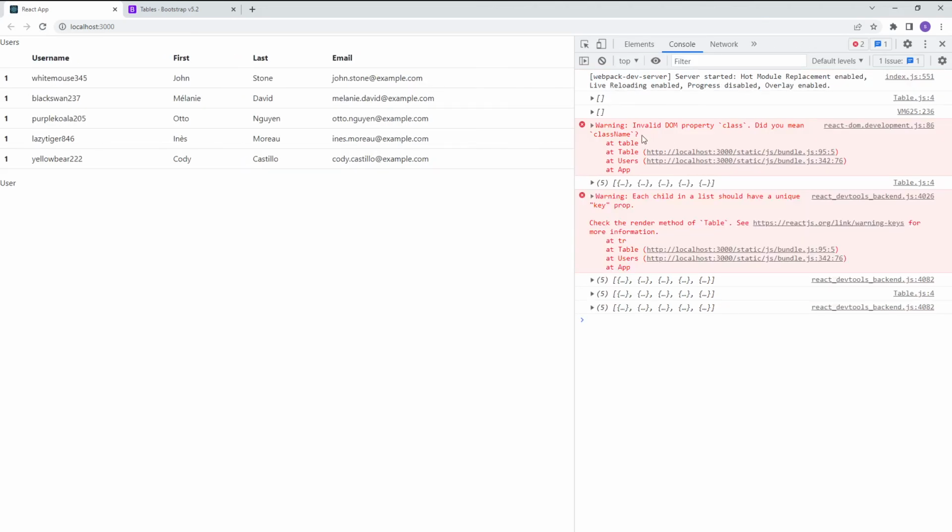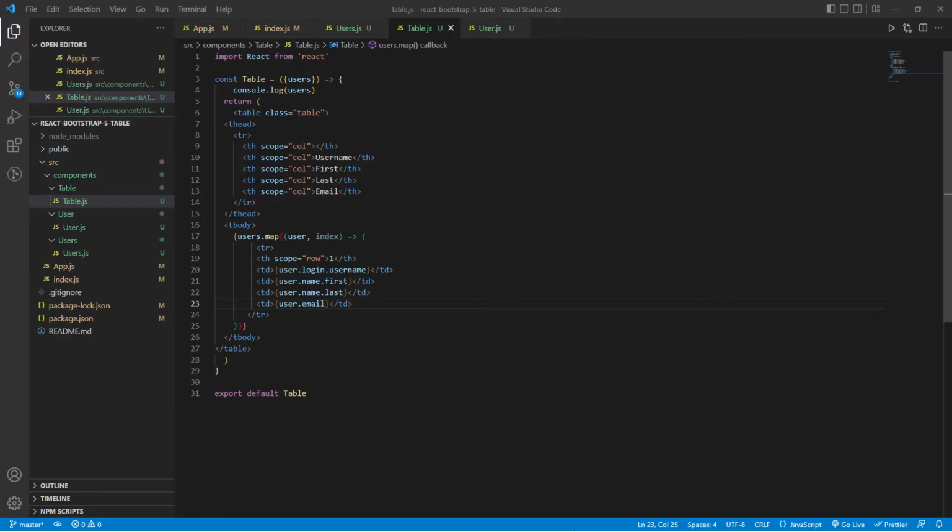Right, so now we just need to address these warnings. So this is the one where we need to change all the references to class name, because React doesn't use the word class. And this one is basically saying that each record, so each one of these, must have a unique identifier, which is called the key prop. So let's go into VS Code and fix those. So the first thing I want to do is change this class. Now there's only one, so it's just class name. So that should have fixed that warning.